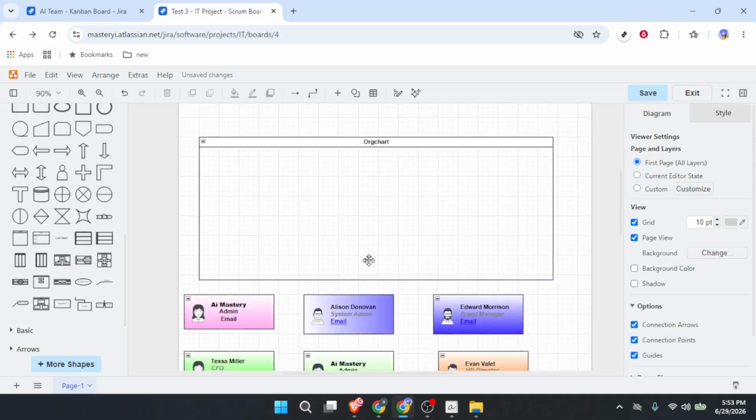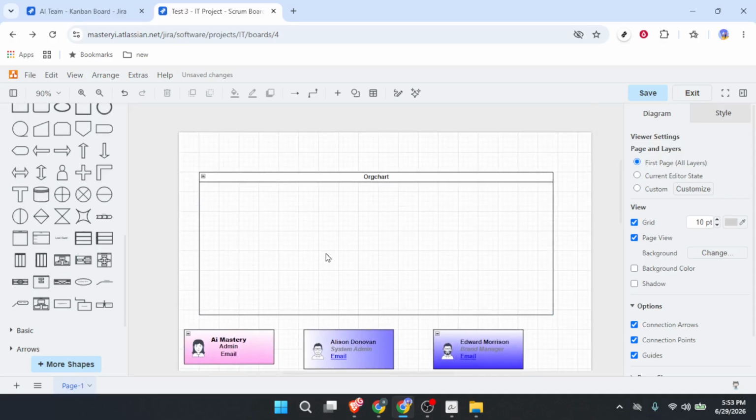Now for the key step. To toggle the grid, press Ctrl, Shift, and G on your keyboard all at the same time. On a Mac, you would press Command, Shift, and G. That is it. Just those three keys together.